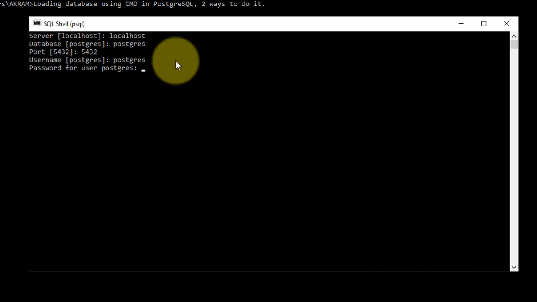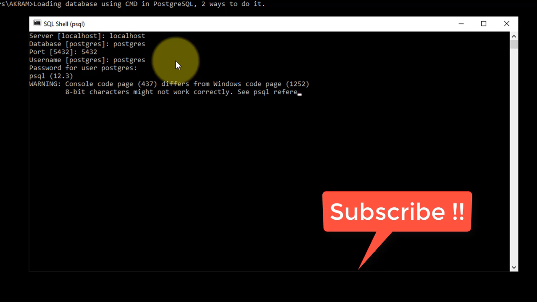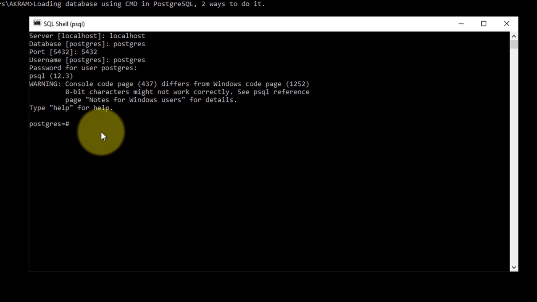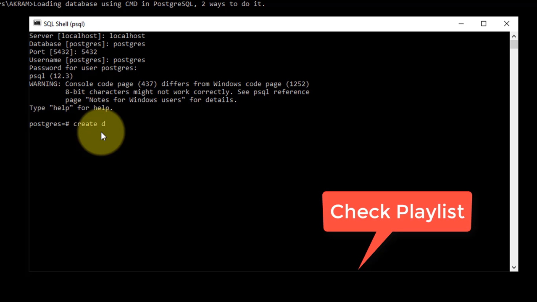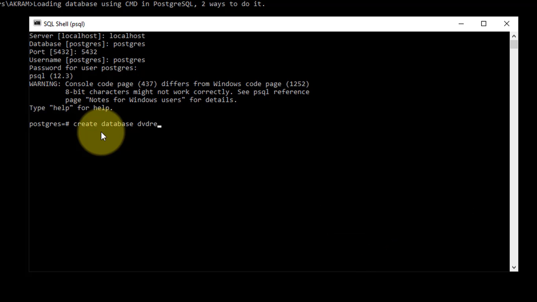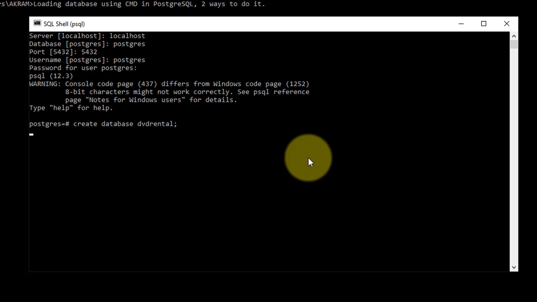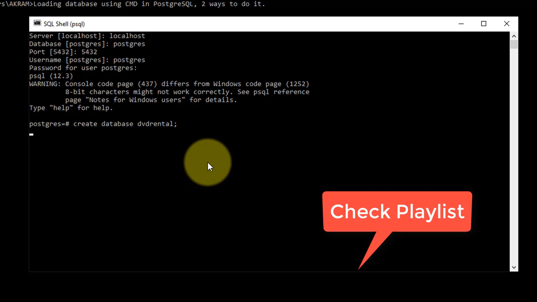Now it asks for the password. For me it's root, r double o t, root. So now I have connected to the Postgres database. Now I'll create a database. I'll give it a name: create database, and the database name is DVD rental. So this is the name that I'm giving to my database, and enter.